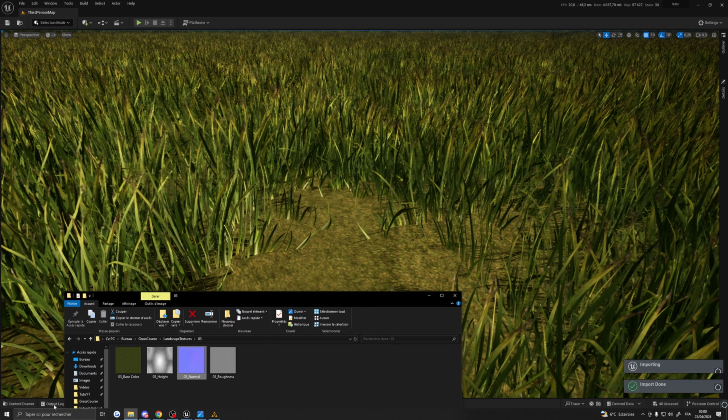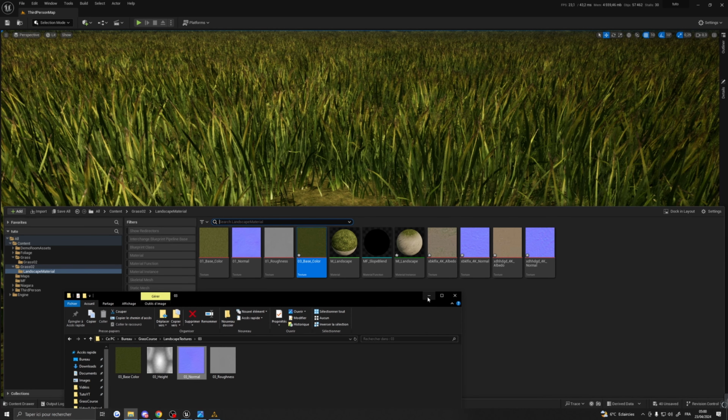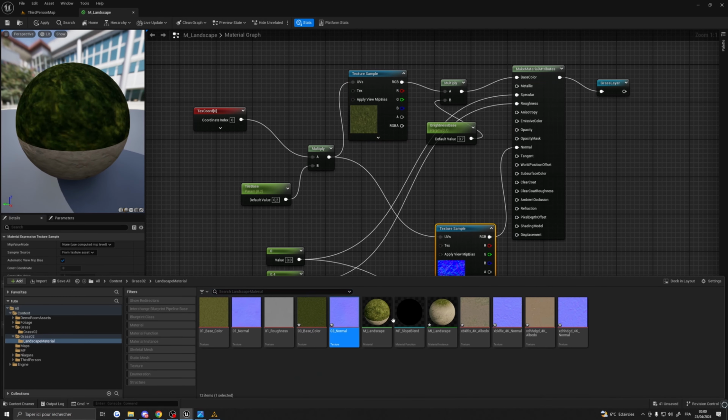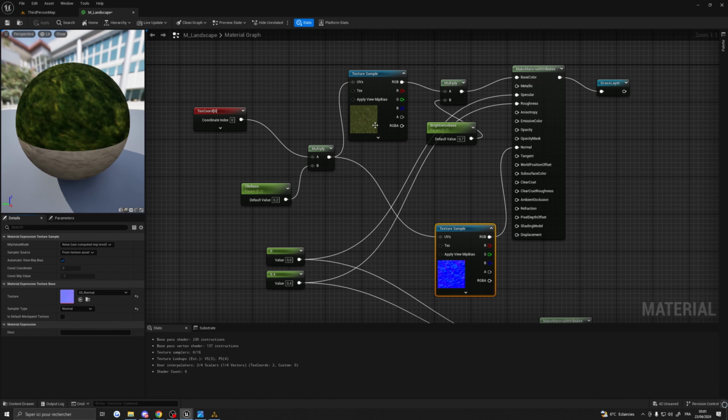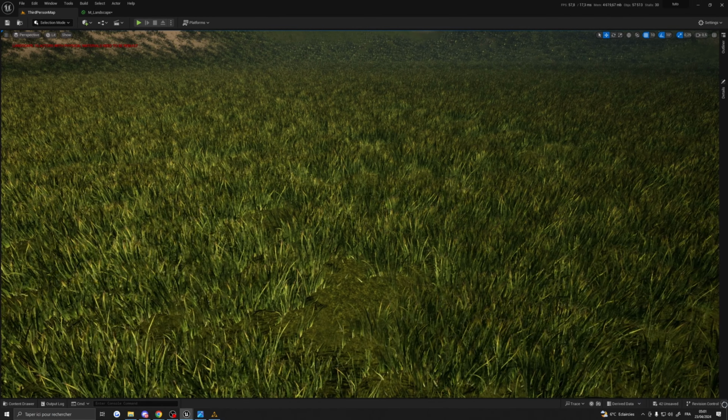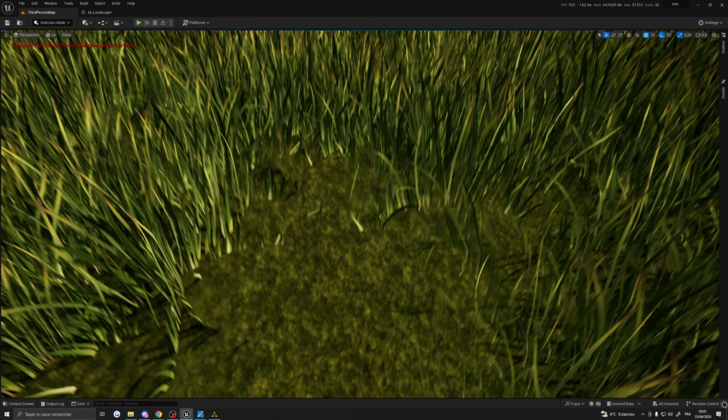Now I'm going to go back in my project. In my landscape material that I've made before, I'm just going to open it. And in here, I'm going to change things. First import the texture and change those textures with the ones we just created. And as you can see, we did create a nice landscape material that fits very well.